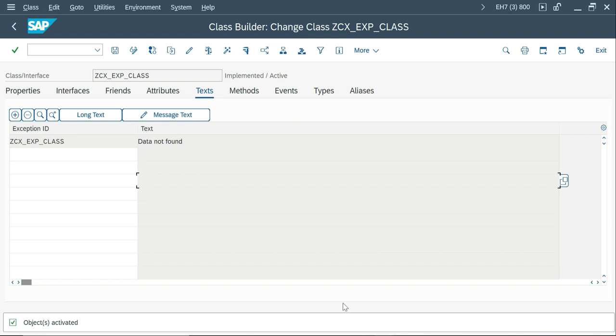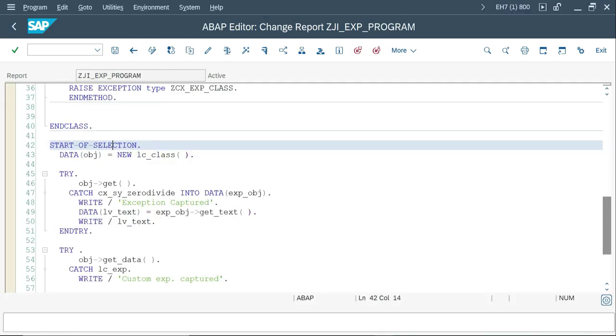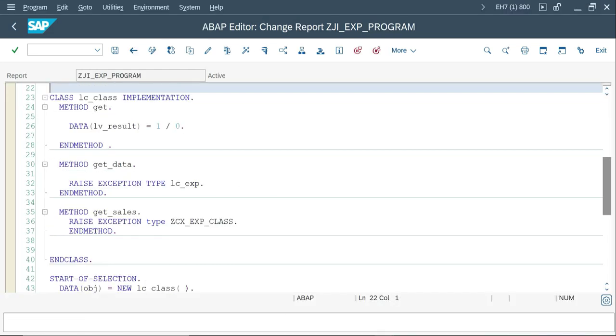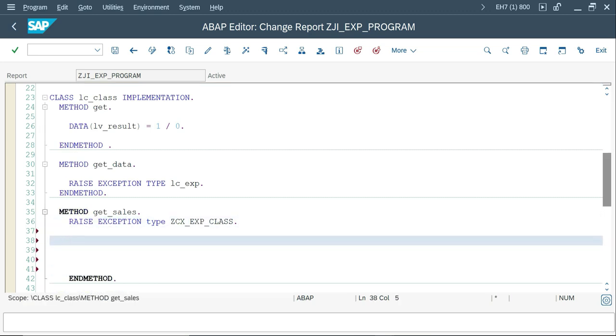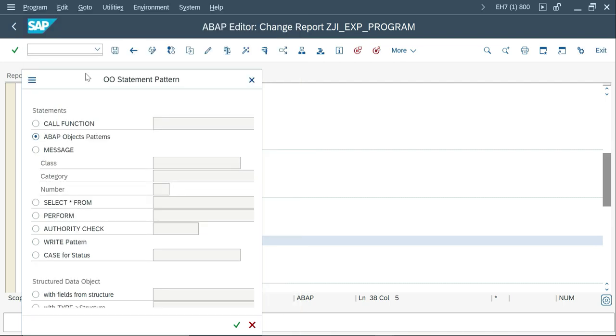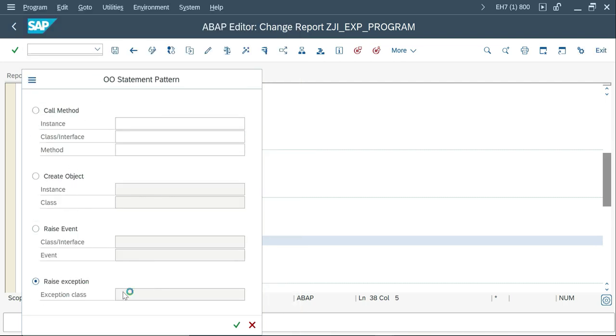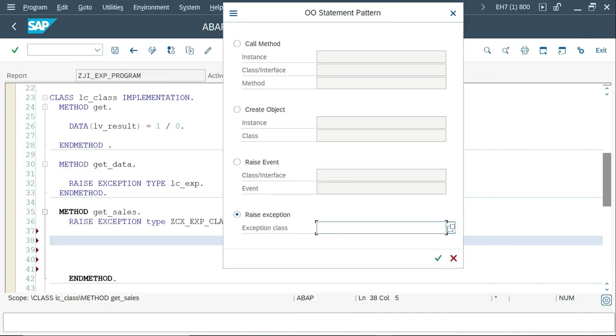Now we are going to use an option called pattern, instead of just raise exception type. If you have message classes or parameters to be included while raising an exception, a better option is pattern. Control F6, ABAP object patterns, raise an exception and exception name. My exception is ZCX exception class, enter.